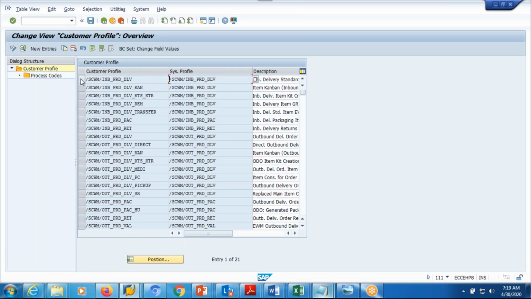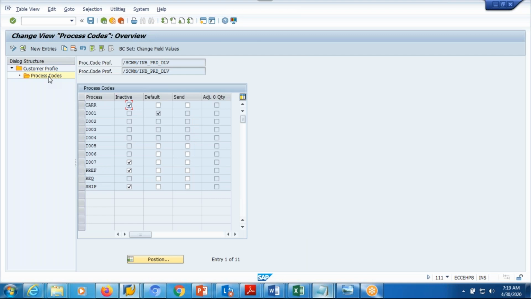Say here, this one. Come to here, process codes. Which one do we use? I002. Here it is. I002 process code. Okay, we have used that.